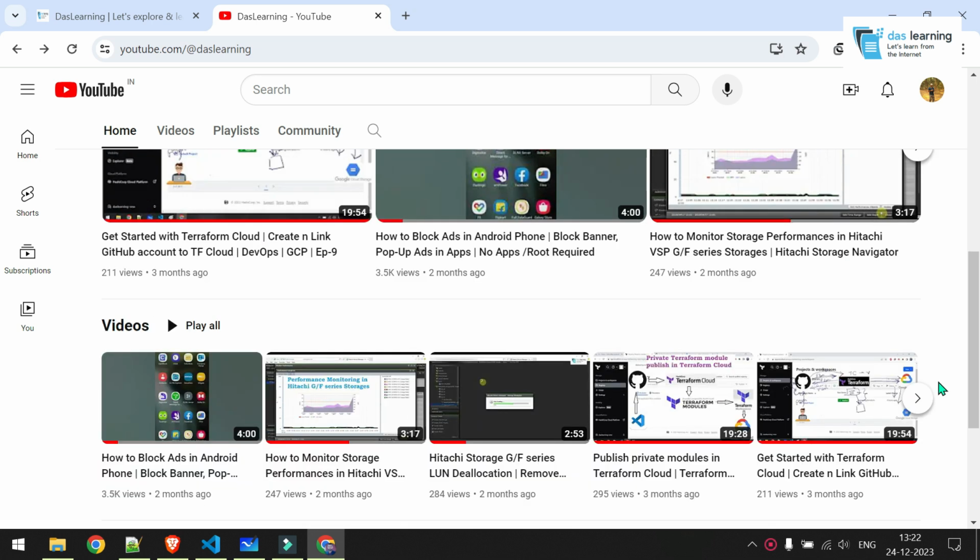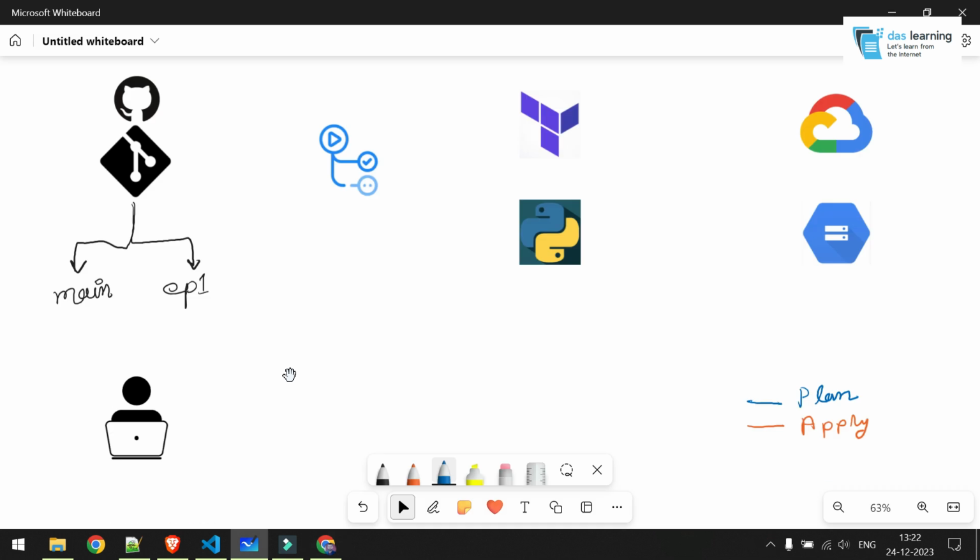Basically, it's very easy. Let me explain the scenario maybe in a pictorial view first, then we can jump into the hands-on coding and other stuff. For this exercise, you will need a basic understanding of Git, maybe a basic understanding of Google Cloud and a few other basic things. Now let me explain what we are going to achieve in this.